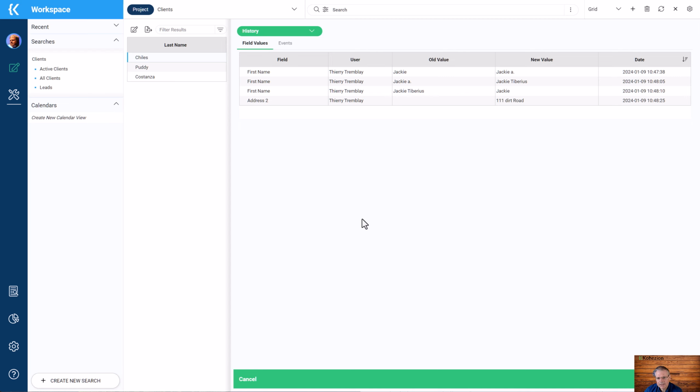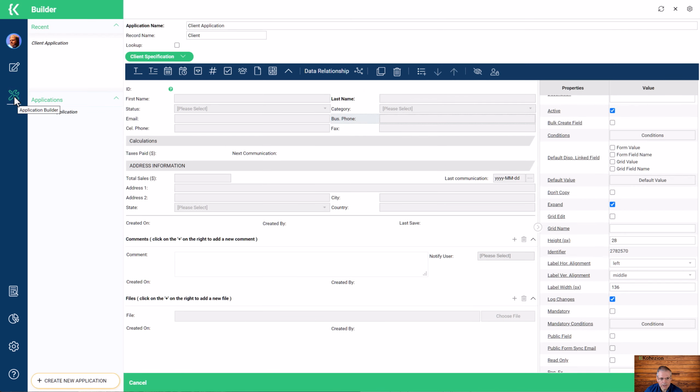To use the history, this is available to everybody. You just have to make sure to set the appropriate properties. So you go to the builder, you select your application, and each field of your application has a property called log changes. You just have to make sure that this is set to on, and once this is done, Kohezion will take care of the rest. If you have a field that you're not interested in keeping all the changes for, you just uncheck it, and Kohezion will not audit that specific field for changes.